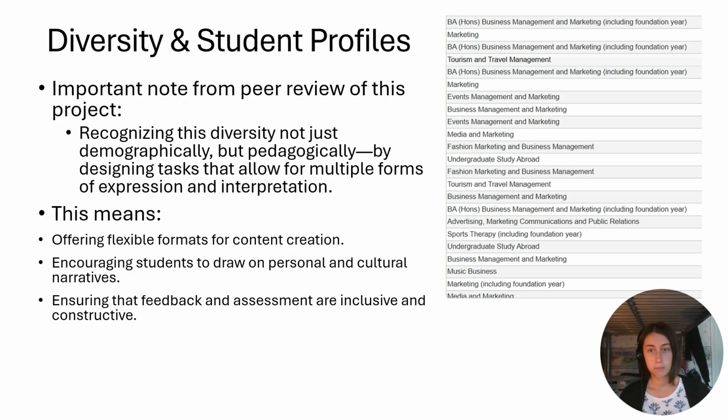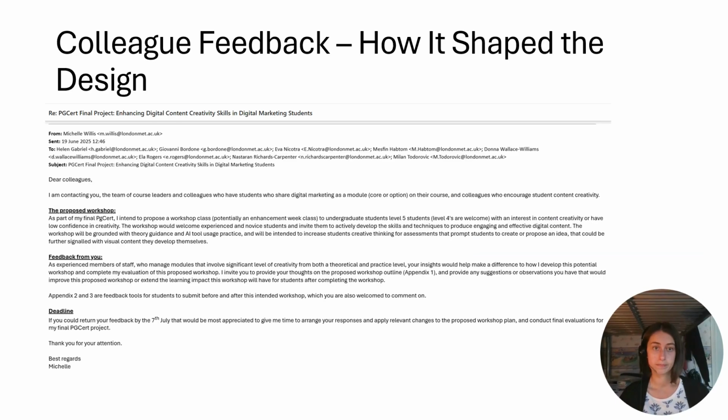My feedback from my peer review of this project reminded me of the importance of recognizing this diversity, not just demographically, but pedagogically, by designing tasks that allow for multiple forms of expression and interpretation. This means offering flexible formats for content creation, encouraging students to draw on personal and cultural narratives, and ensuring that feedback and assessments are inclusive and constructive.